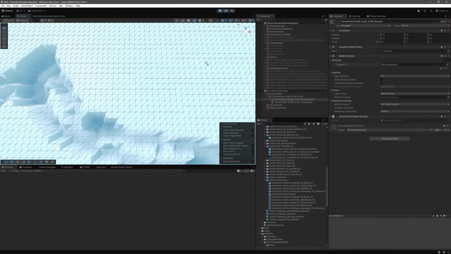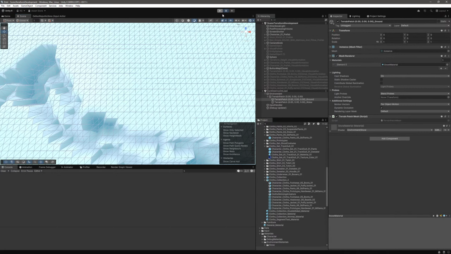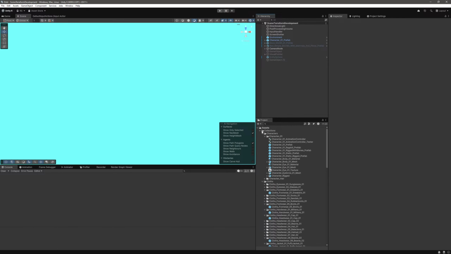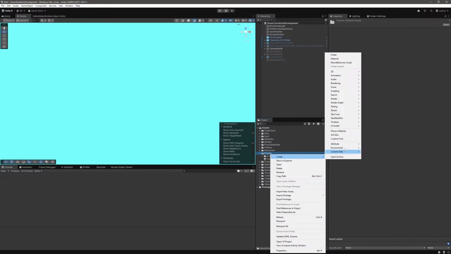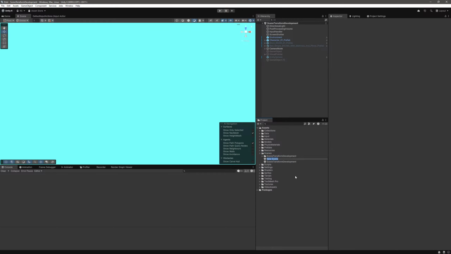To reduce the chance for a crash or a GPU timeout, we're going to do this. We are going to create a new scene where we do our tessellation experimentation. New scene, tessellation experiment scene.